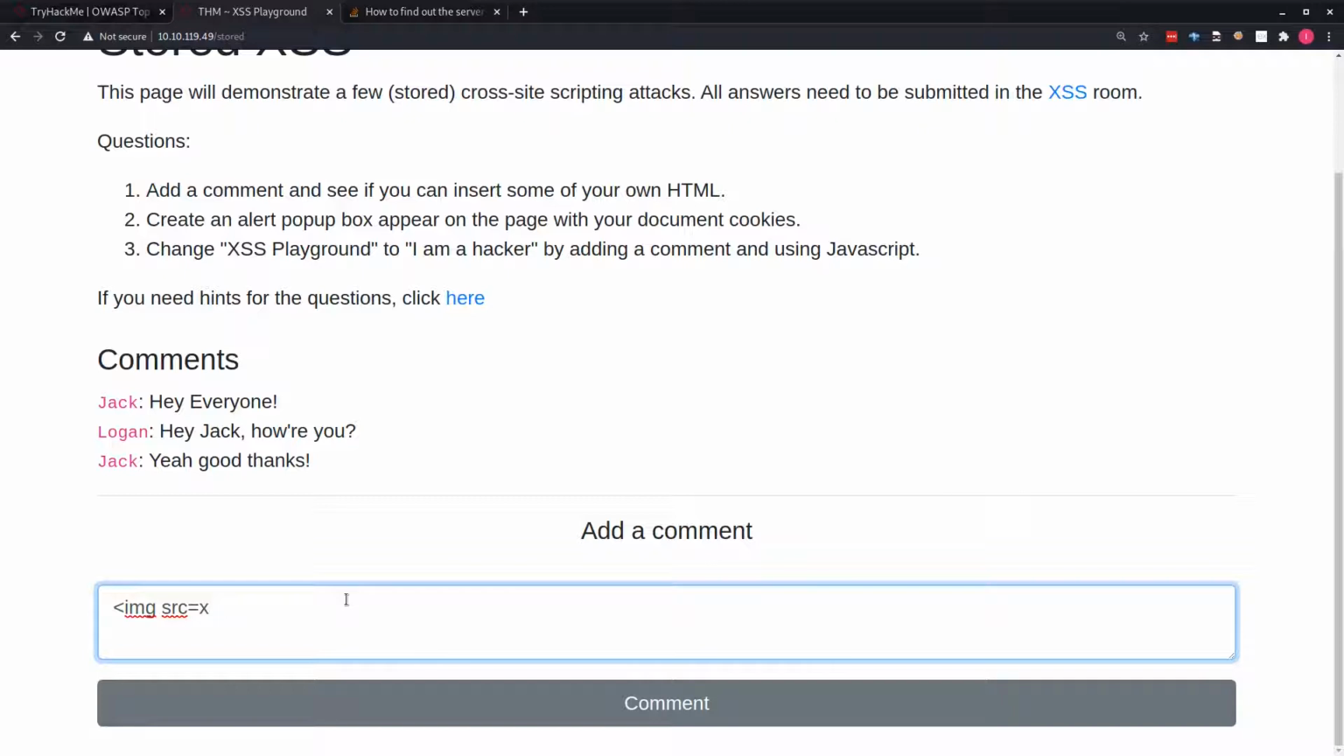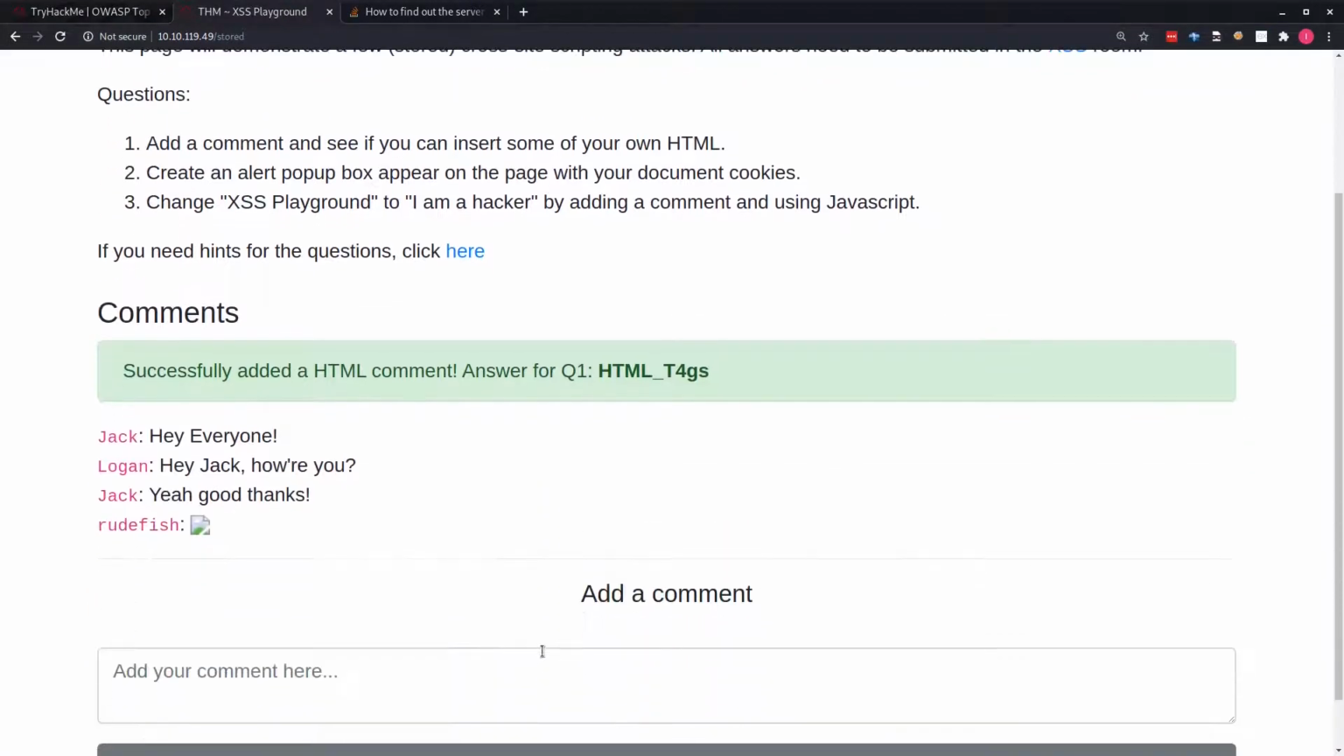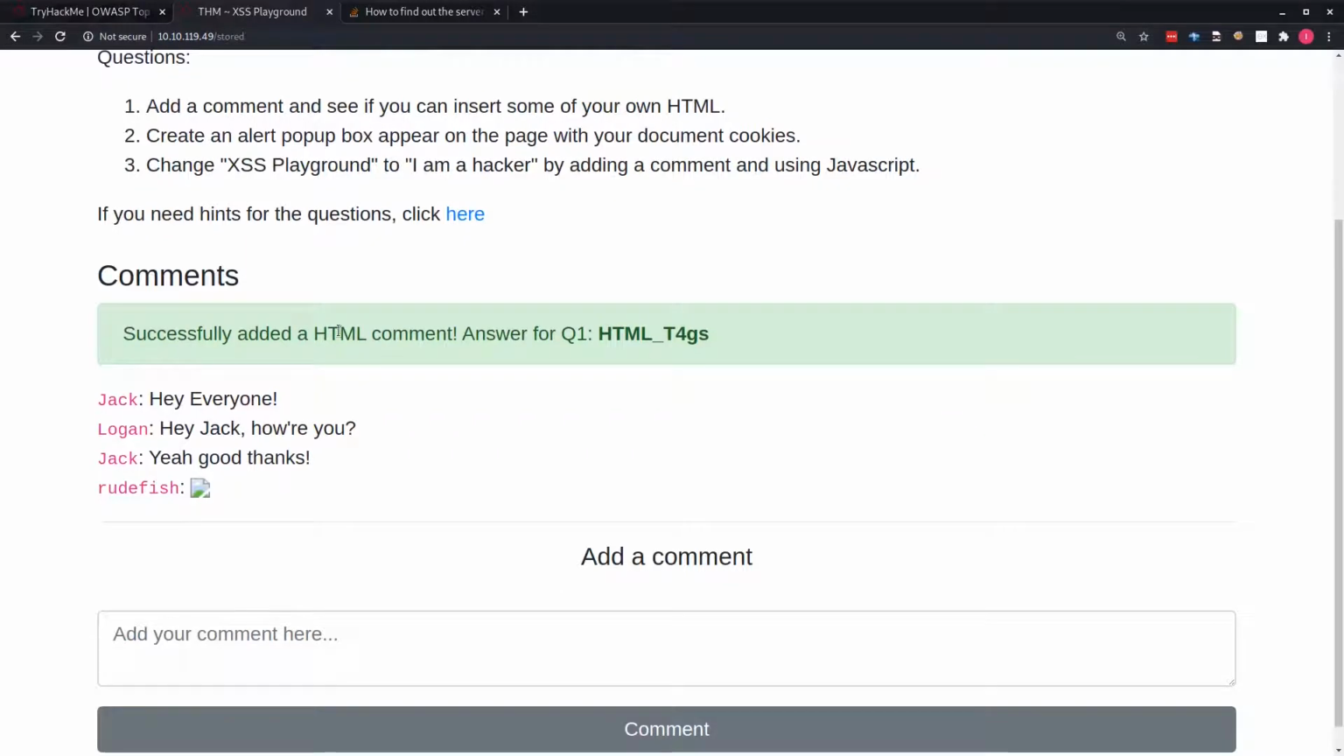So once we get an error, we want to alert. We use the image source equals X, then onerror, once we get an error, we alert 1. So we are using an image tag, the source is equal to X, which is not valid. Then once we get an error, we alert 1. So we click on comments, and we have successfully added HTML comments, answer for Q1, so we are able to get a flag for that.